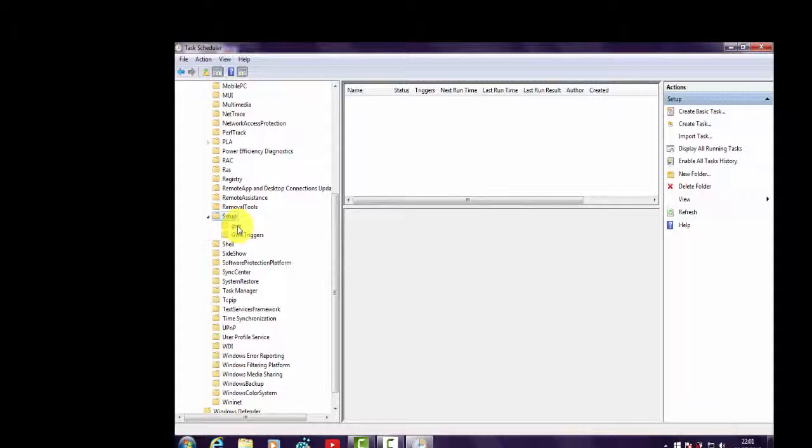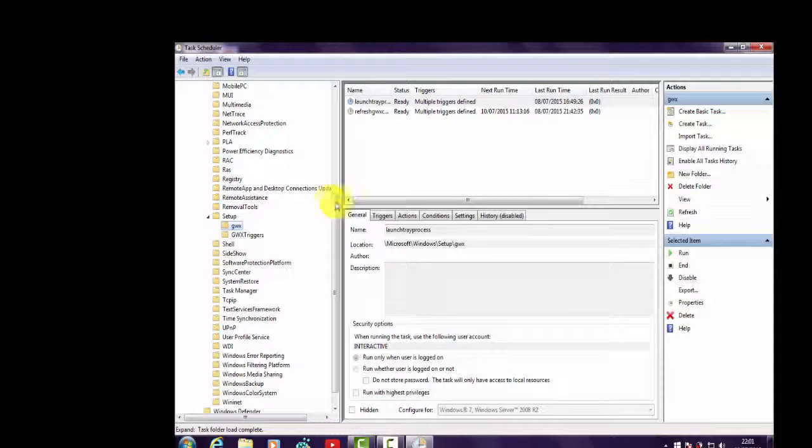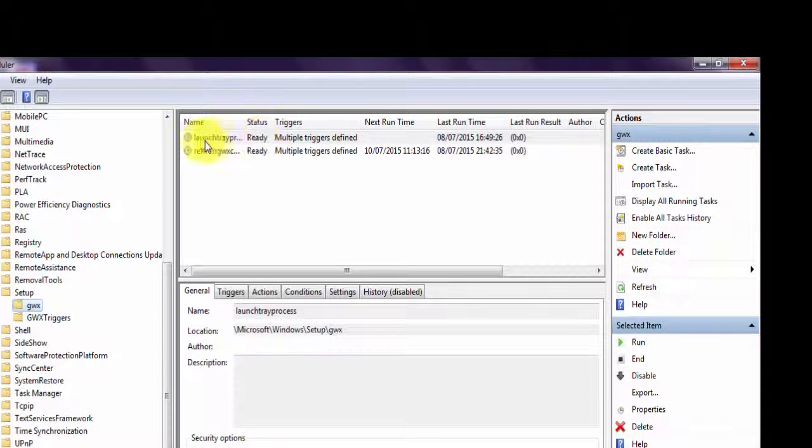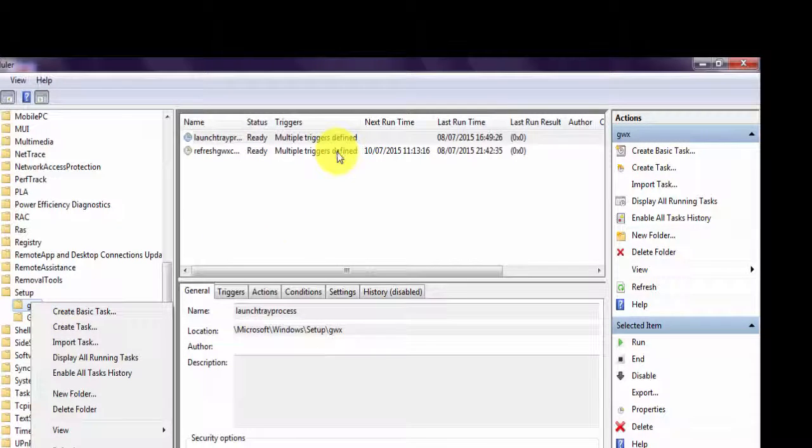If you click on GWX, it will open up your right hand side format, and towards the top you'll see its name is launch tray process. What it does is launch it into the tray every time your Windows operating system starts. So this is one to get rid of. I would not delete it from the right hand side; delete it from the left, and just click delete folder there.